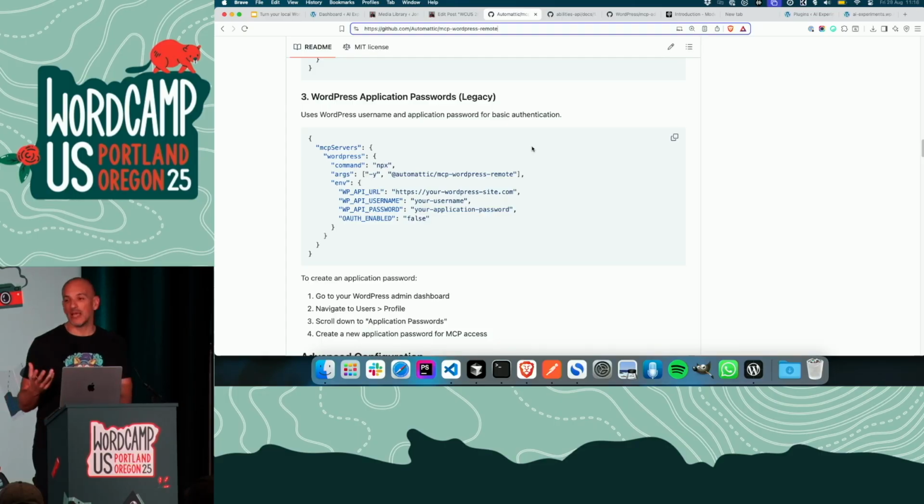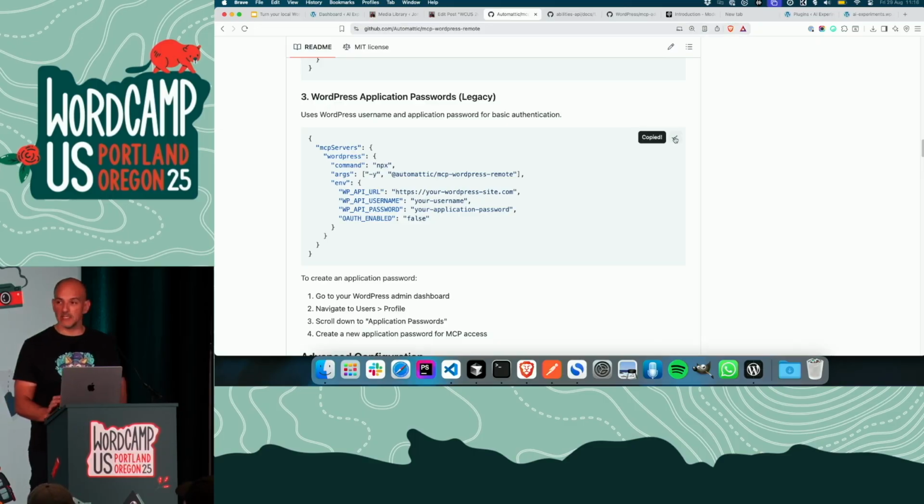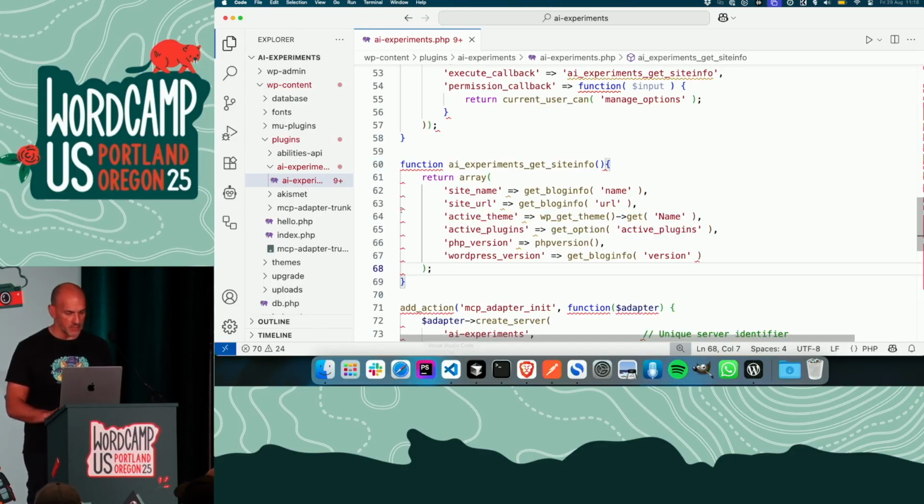What I do think will happen one day is that hosting environments will start implementing this on a hosting level with their own OAuth setup. But for local, application password is fine. So what we do in VS Code, we're going to create an mcp.json file inside of a .vscode folder. You can read up about this in the VS Code documentation.